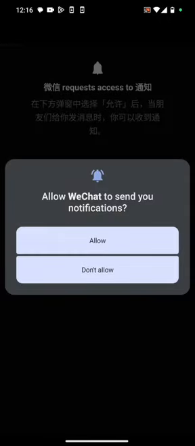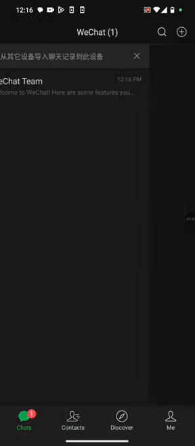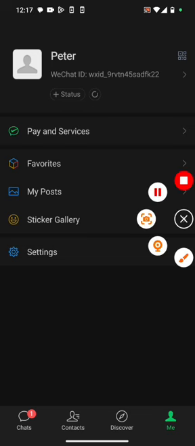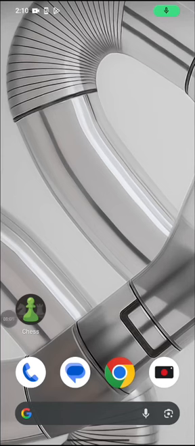Allow WeChat to send notifications by tapping on Allow. Once you do that, you'll be able to receive all the notifications sent to your WeChat. This is how you can sign up for your WeChat account quickly and easily, in just a few steps.